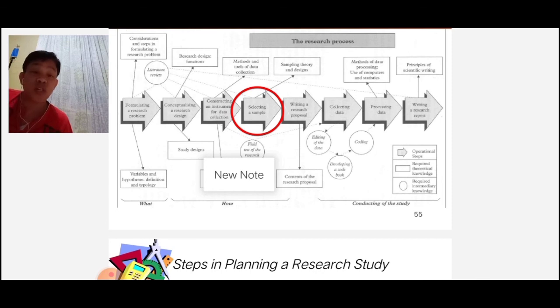Okay guys, I will attach to your GC a sample research proposal from one of my advisees. This will serve as your guide. So you have to read this in advance, study every chapter, and if you have questions, you may contact me anytime.